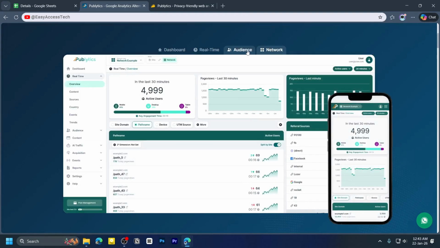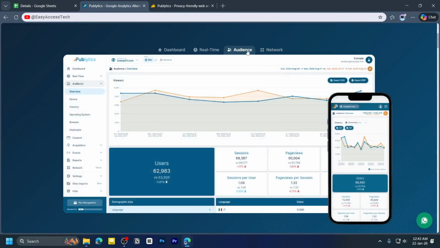Another advantage of Publytics is that it respects privacy and compliance. You can use it without worrying about GDPR, CCPA, or other privacy rules, which is important for websites targeting international audiences. The tool collects data in a way that avoids storing personal information but still provides actionable insights.